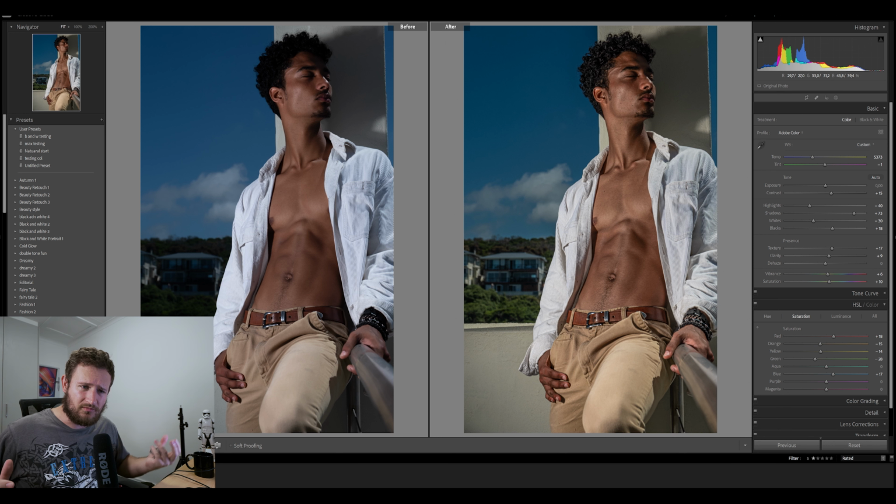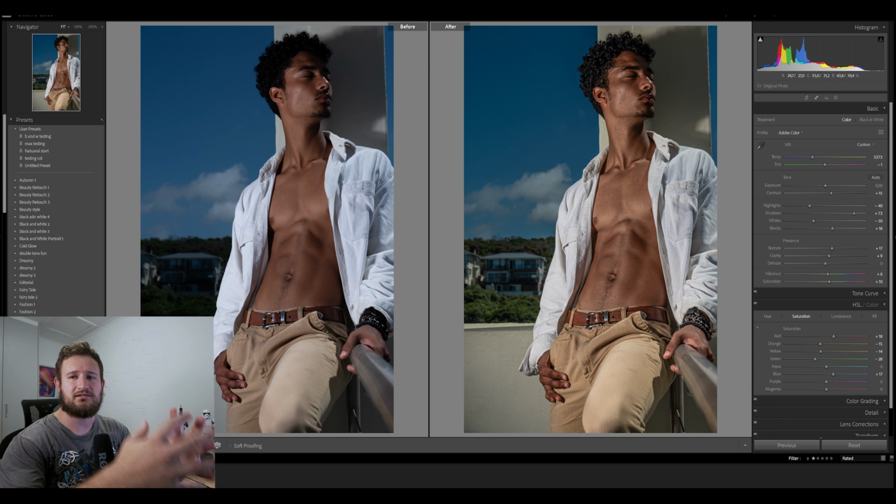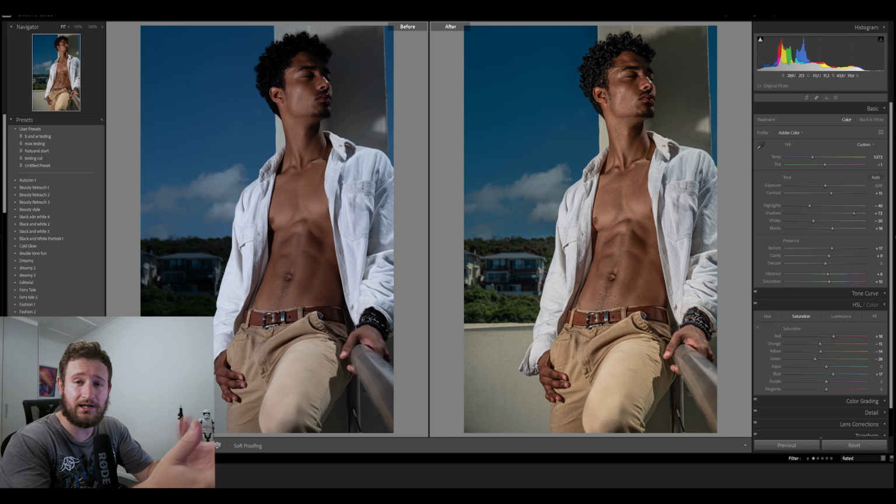So it's very important to remember that yes, presets are awesome, but you also need to remember that a preset isn't just a one-click fix-it-all. You need to apply your preset or create your preset, apply it to a photo, but still check your photos when you're done applying your preset.